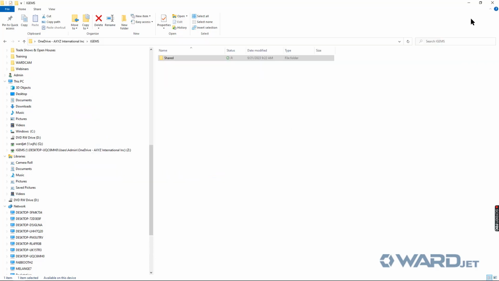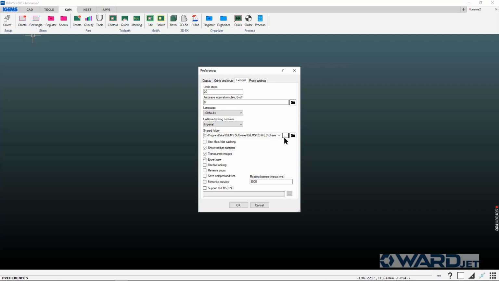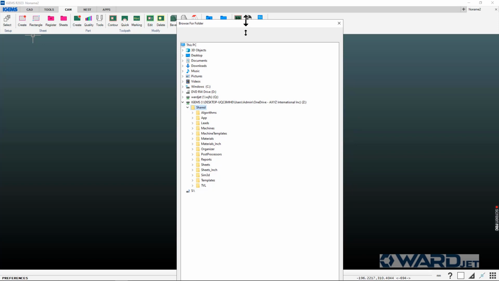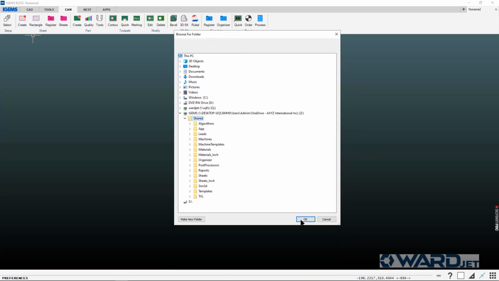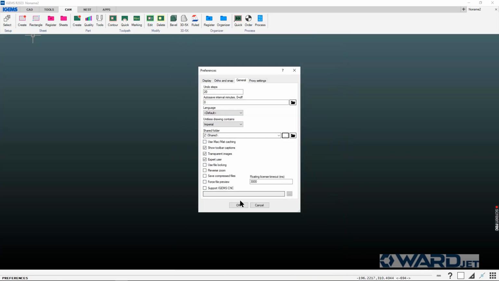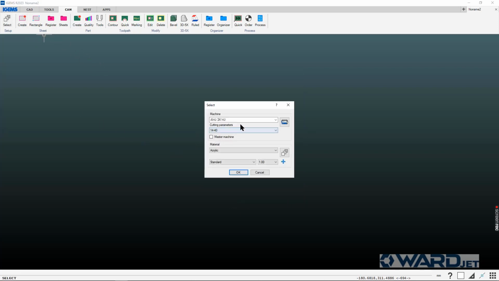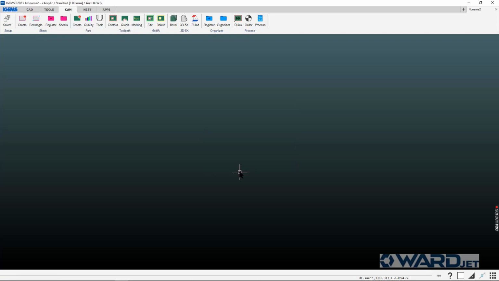Now if we go back into IGEMS and click on this button again, we see that drive, and then we can select that folder to be the new shared folder location. It shows up there, click OK. And now we're pointing to that shared folder in the cloud. Now I'm going to switch to another computer, and I'll link to that same location from that other computer.